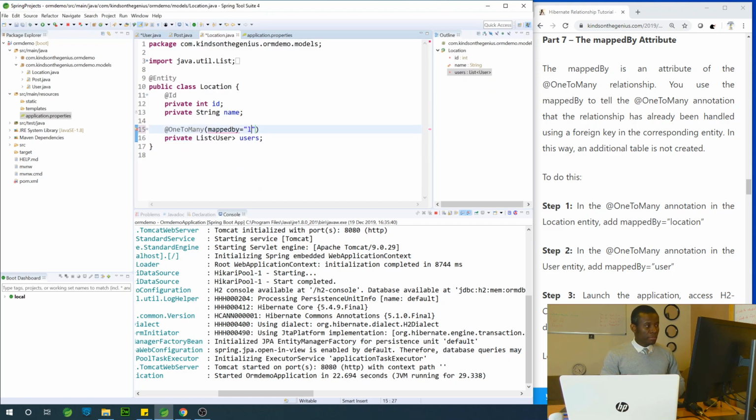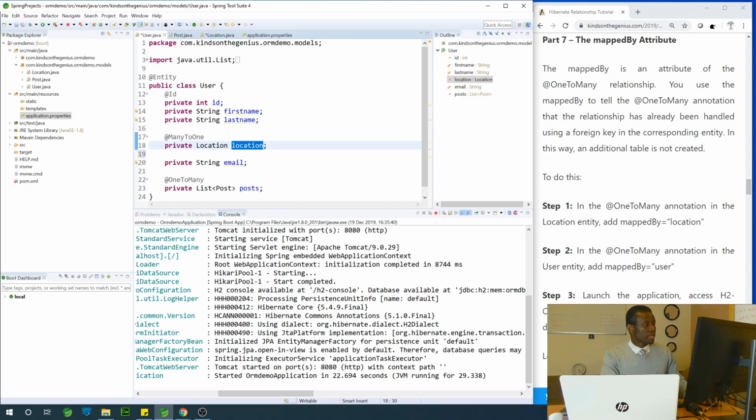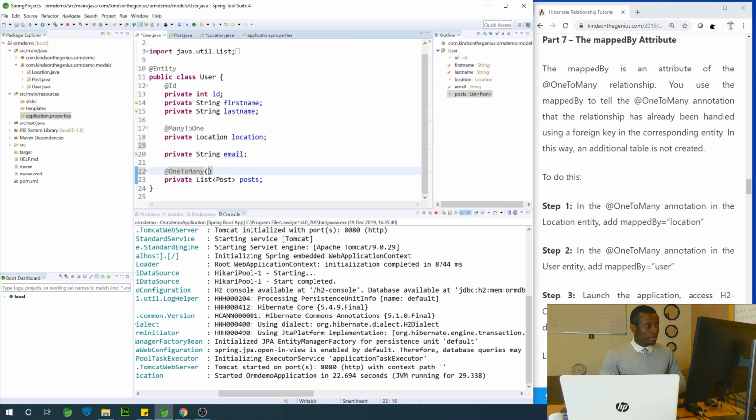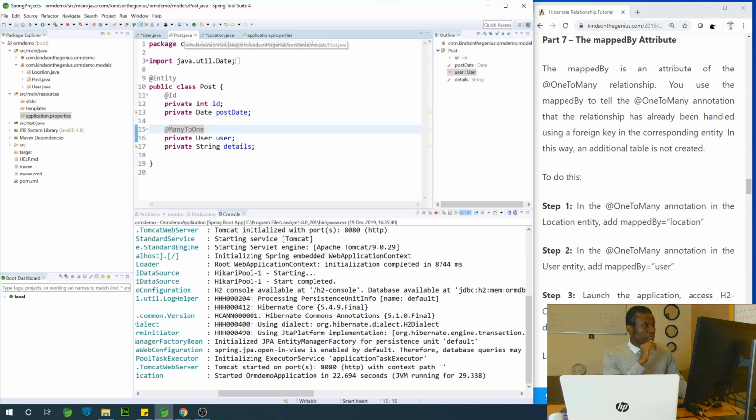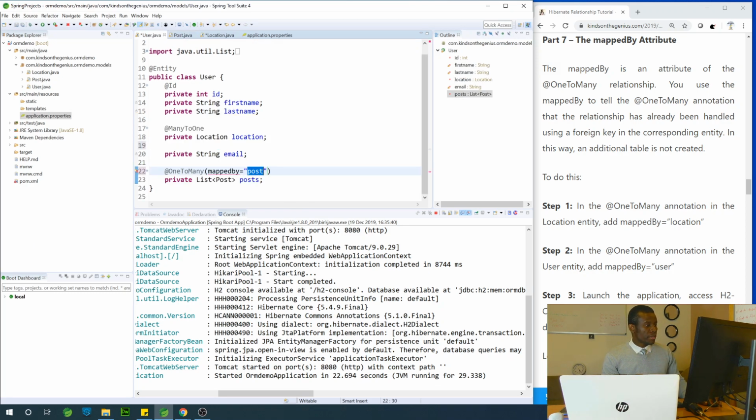So here I'm going to say map by location, and I'm also going to go to user at this point and say map by equal to post, right? Because the post ID is mapped by the post or mapped by the user. So the relationship is handled at this point. So it's going to be mapped by the user. So map by user, and then putting everything.